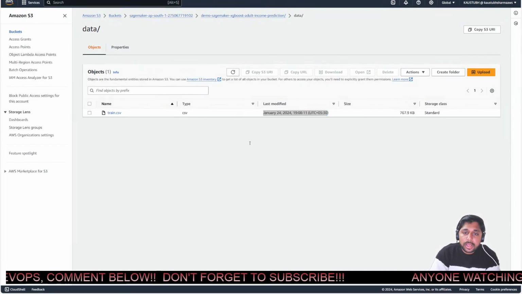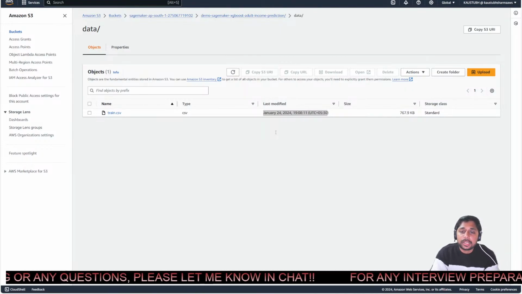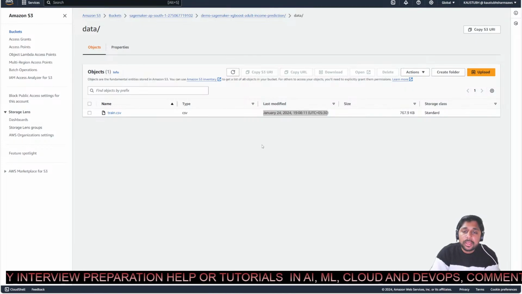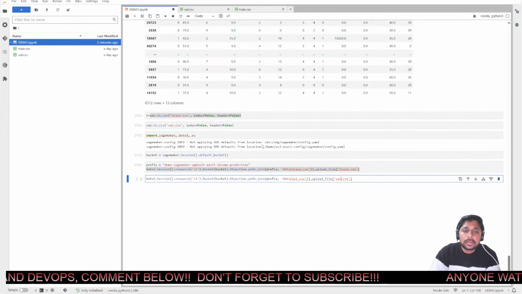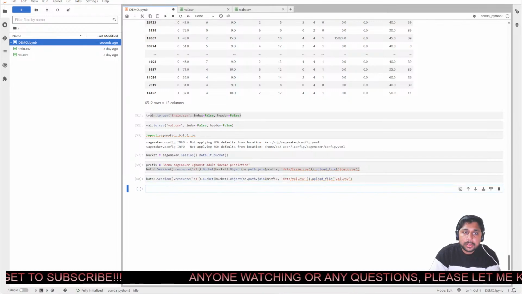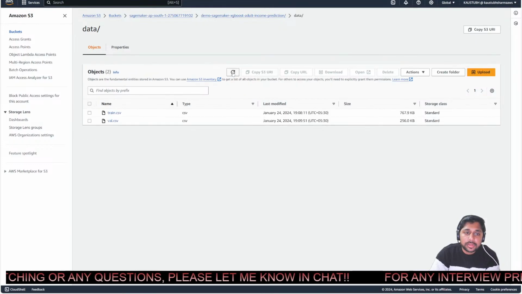So basically when I specify data slash train.csv or val.csv, here I'm specifying that particular object within which my file is actually going to be uploaded, and the later section of upload file is actually where I am uploading that file within that object. Okay, so let me execute it using Shift Enter, and let's come to our S3 and refresh it.